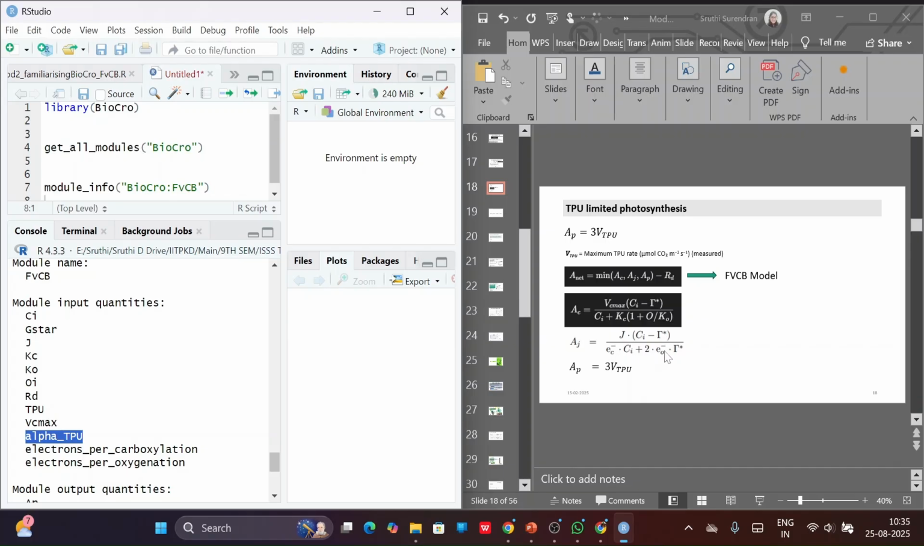Ec we have, Ci we have, E naught we have. We also have Vtpu, that is this value, the maximum rate of triose phosphate utilization. So these are the input quantities required for estimating. So we have all the RHS values and we will get the LHS values, which are Ac, Aj and Ap.